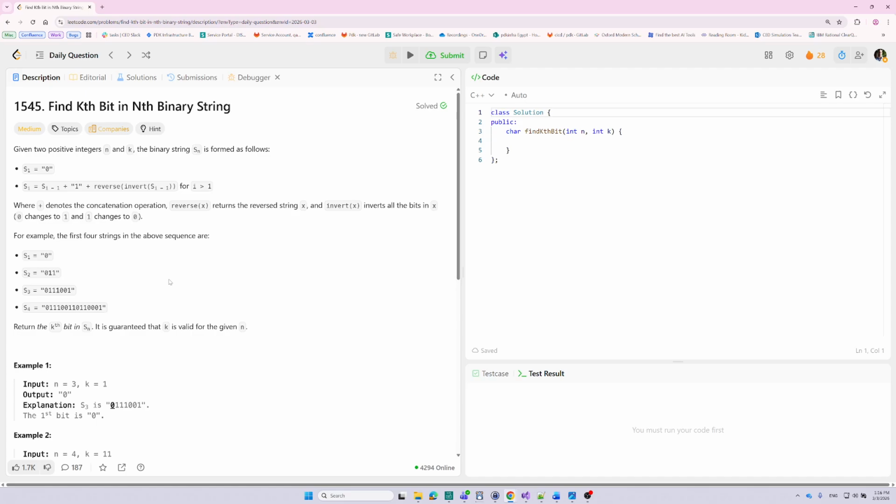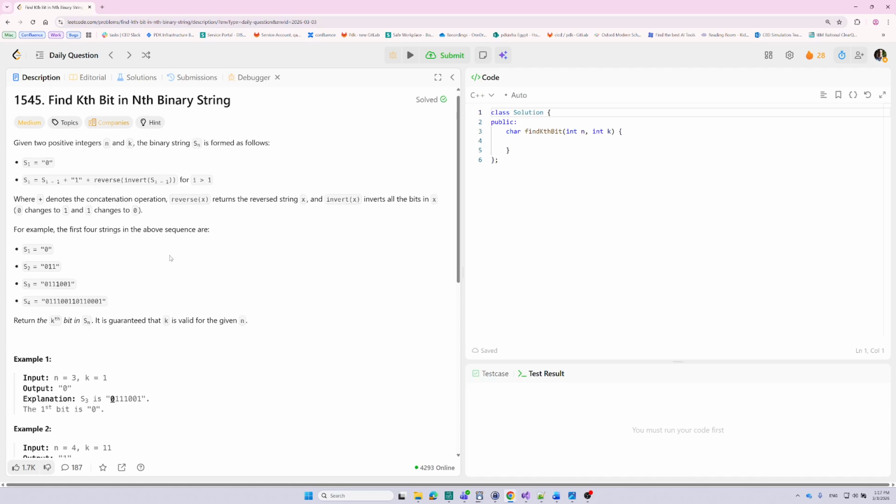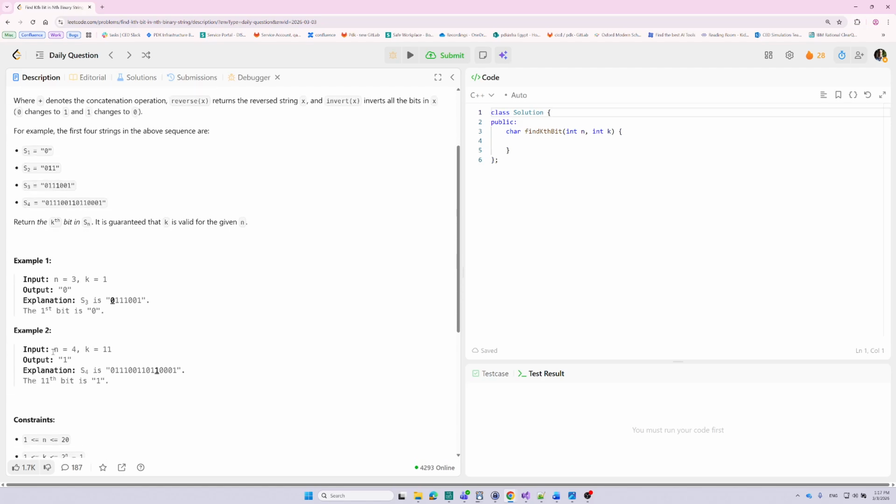The brute force algorithm here is to build the string using this rule and then return the character at position k. So, for example, if n equals 4 and k equals 11, the brute force algorithm is to build the entire string and then return the character at position k, or at position 11.